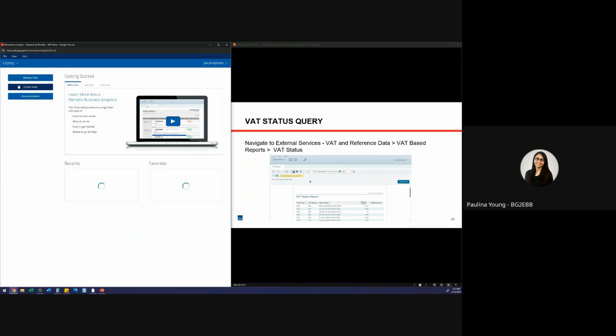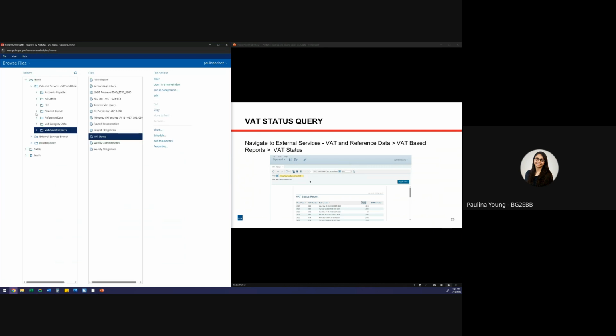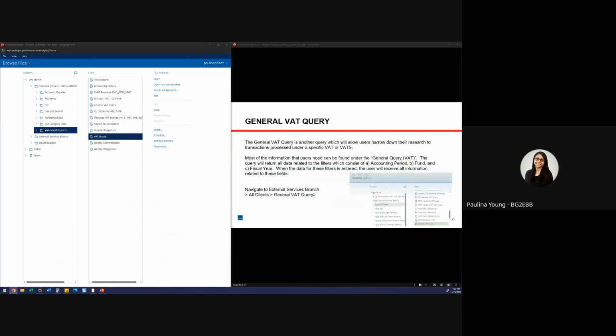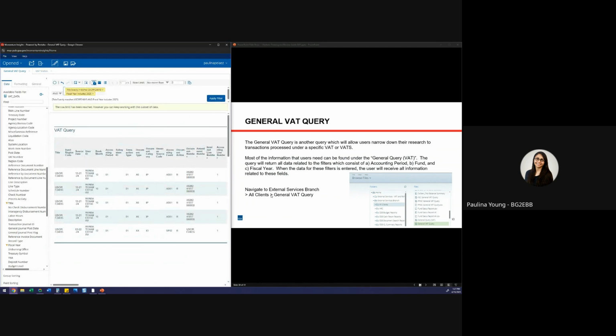And then we have another report under external services, VAT and reference data, and VAT-based reports. This is where the VAT status is, under VAT-based reports, VAT status. Then we have the general VAT query, which is the one that I had opened when we first started. This is a query that allows you to narrow down your transactions, so you can research your transactions processed under a specific VAT.